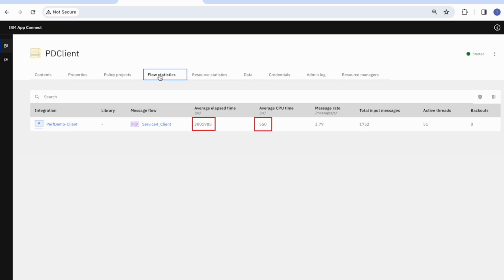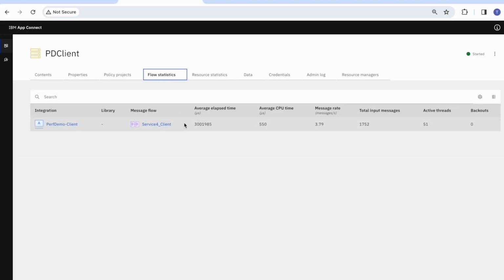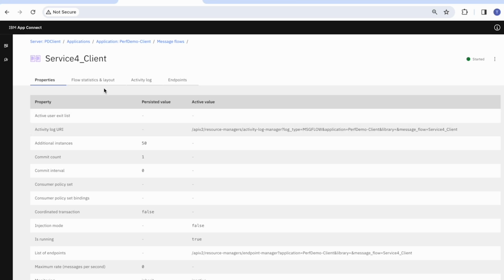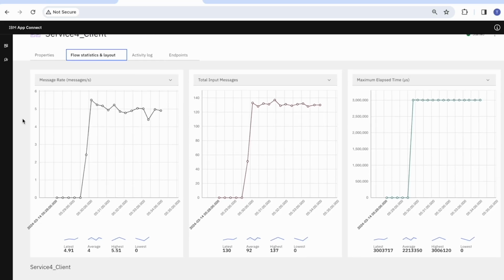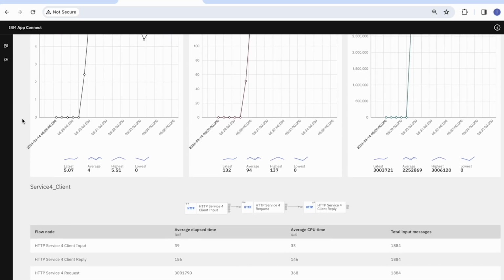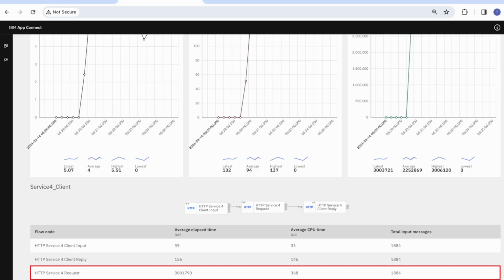Remember, when we see this type of situation of high elapsed times and low CPU time, there is a delay somewhere. To see what is going on in Service 4 client, we need to drill into the detail. So let's do that and select Flow Statistics again. As we navigate down to the Flow Schematic view and see the times for the individual nodes in the message flow, we see that the cause of the delay is in the node HTTP Service 4 request node, which is waiting for about 3 seconds.